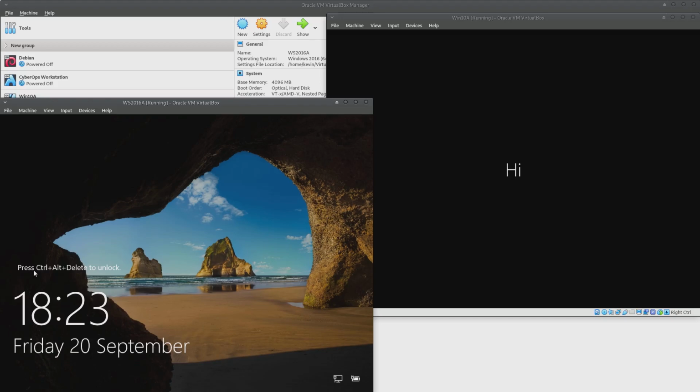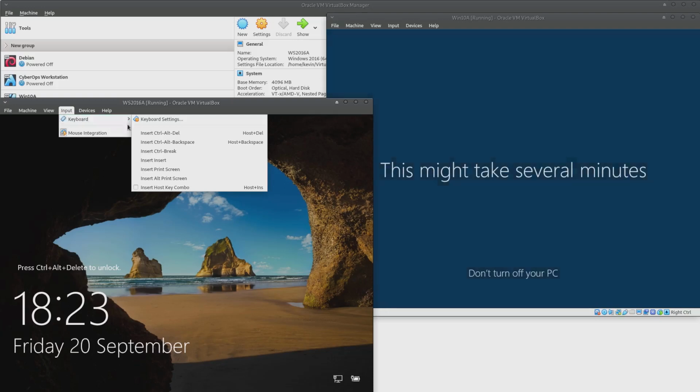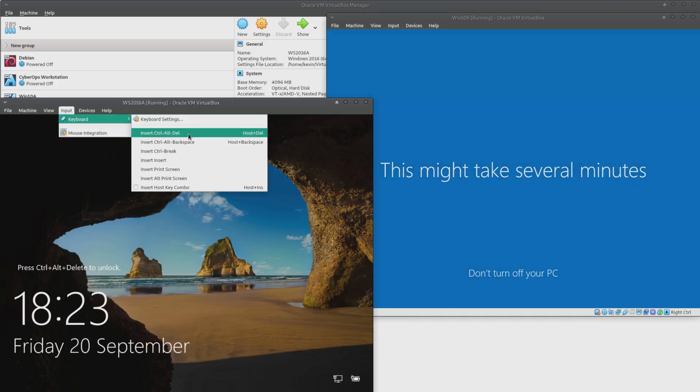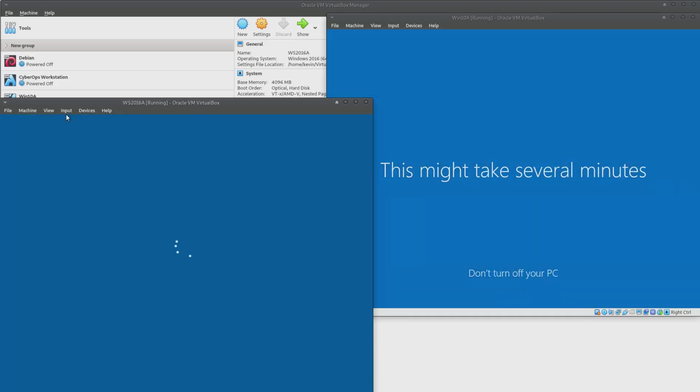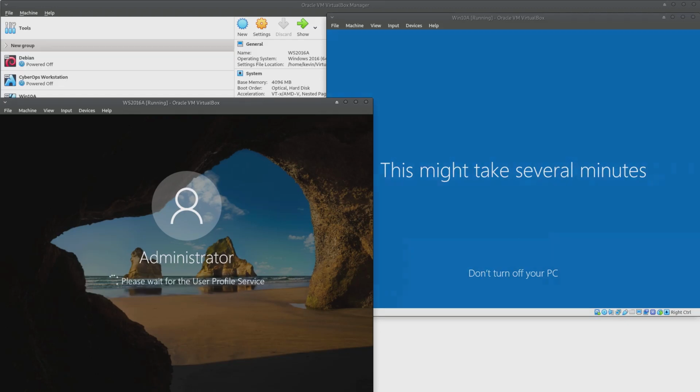The server wishes us to hit Control-Alt-Delete in order to unlock. You can't hit Control-Alt-Delete, but what you can do is go up to the Input top menu item, Keyboard, and you can insert a Control-Alt-Delete. That's how you bring that up. Okay, there's our administrator. Password was M, the rest of the bottom row of the keyboard, 1, 2, 3, 4. And we're in.